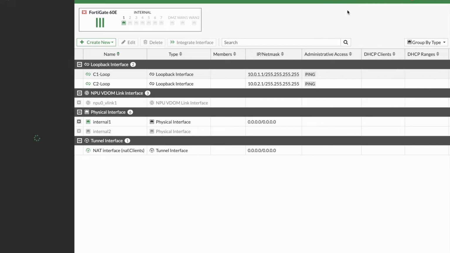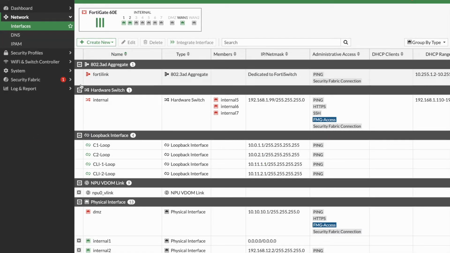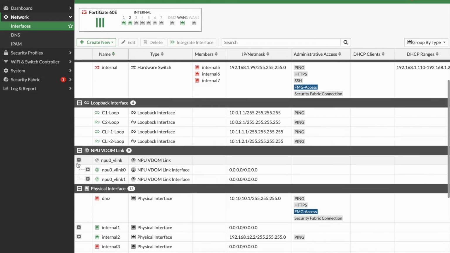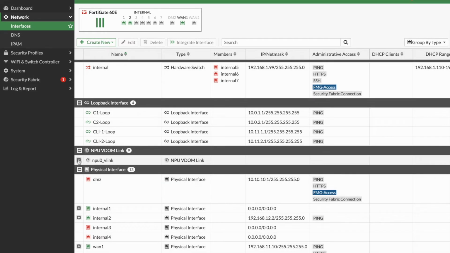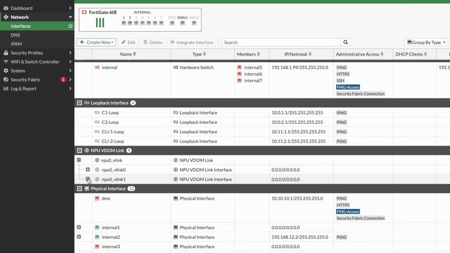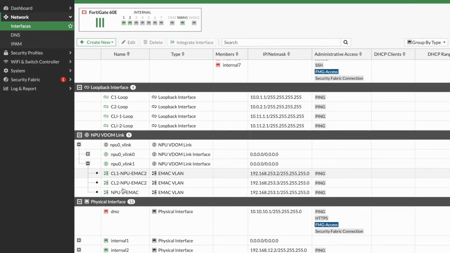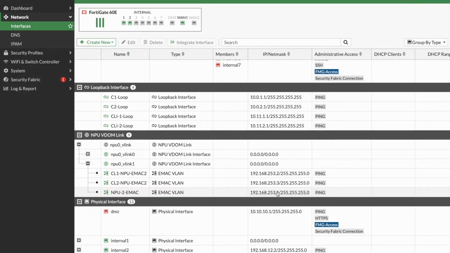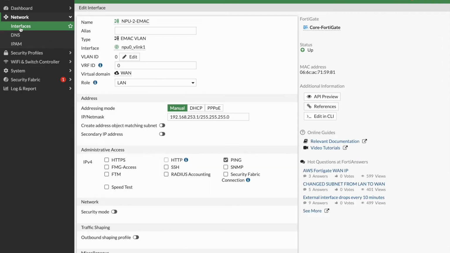Okay, let's have a look at this configuration now. So starting off with the core FortiGate, if I look at the interfaces here, I have got within my NPUs, just expand them here. So it's not the one, it's this one here. All right, so what I've got here is within NPU VLink 0, I've got my core container, the hub of the EMACs, and I have assigned this to the WAN VDOM, right?